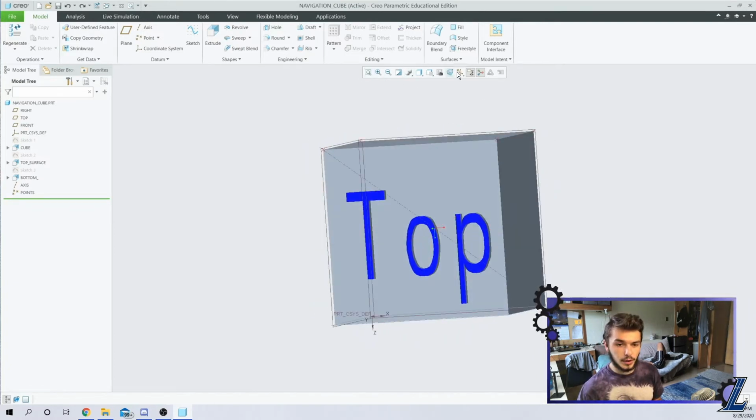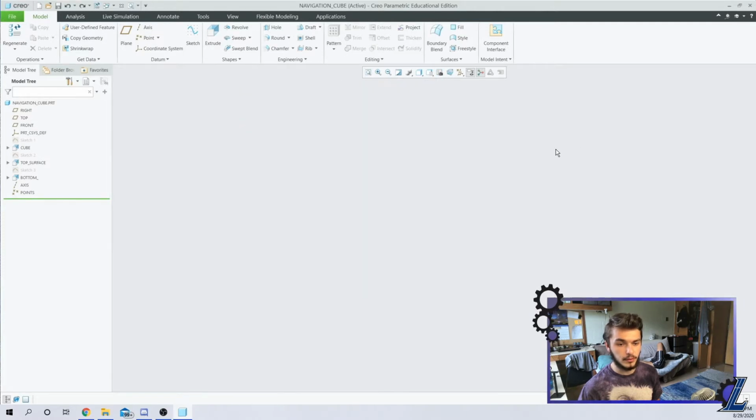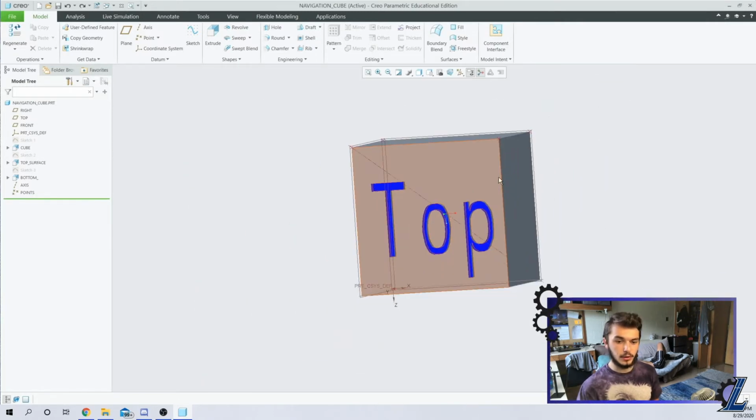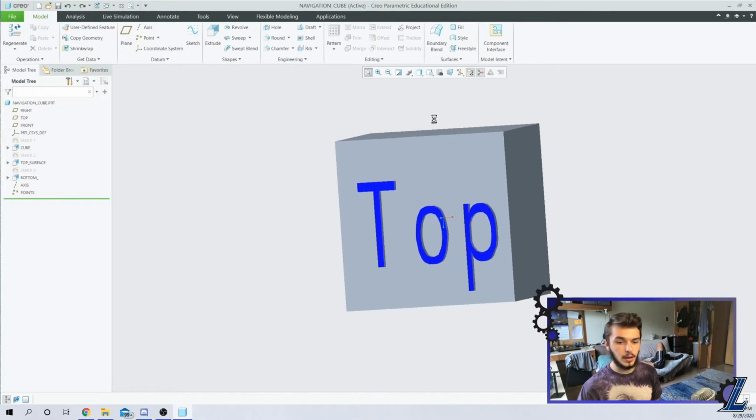This top bar here in the model window is actually very useful, and a lot of people gloss over it. So we're going to quickly go over some of the options here. On the far left, you will have refit. So if your part is way zoomed in or you are way zoomed out, you can click refit. It'll bring it back into a normal zoom.